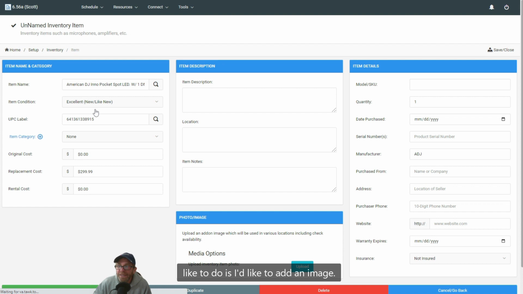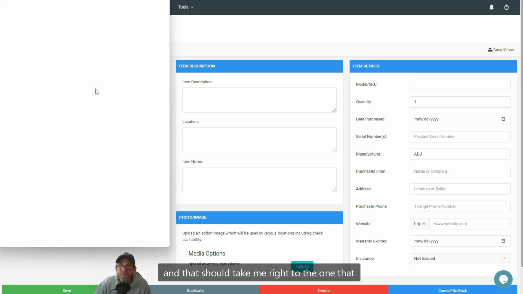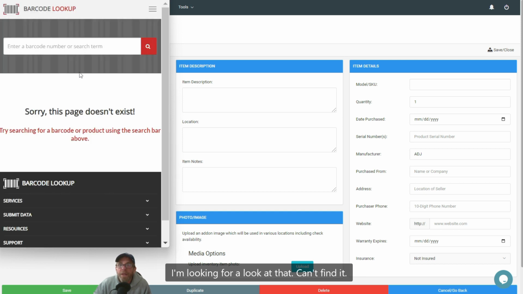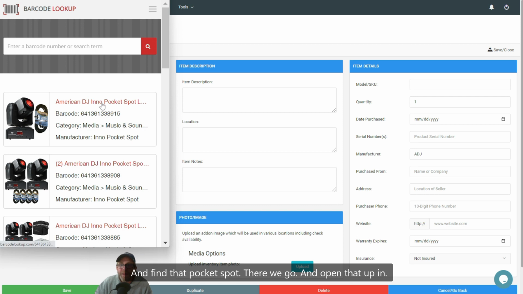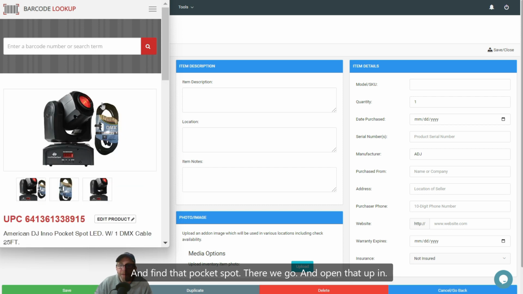Now the next thing I'd like to do is I'd like to add an image. So in adding an image, I can click here again, and that should take me right to the one that I'm looking for. Look at that, can't find it. Okay, well, we'll just type pocket spot again. Sometimes this happens. And find that pocket spot, there we go. And open that up, and this is the picture that I want.